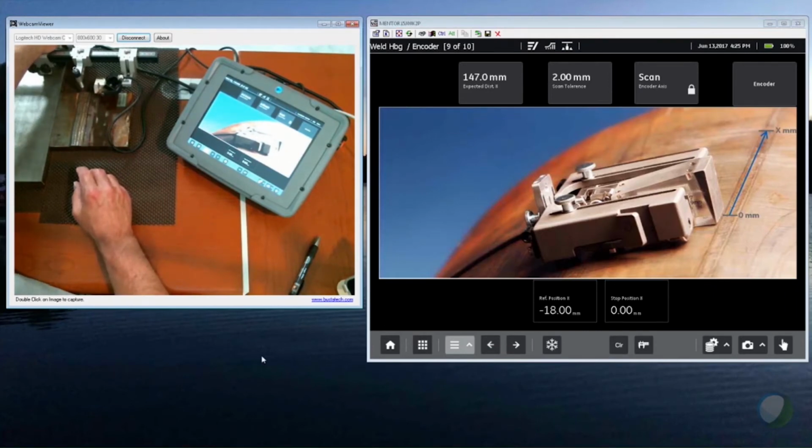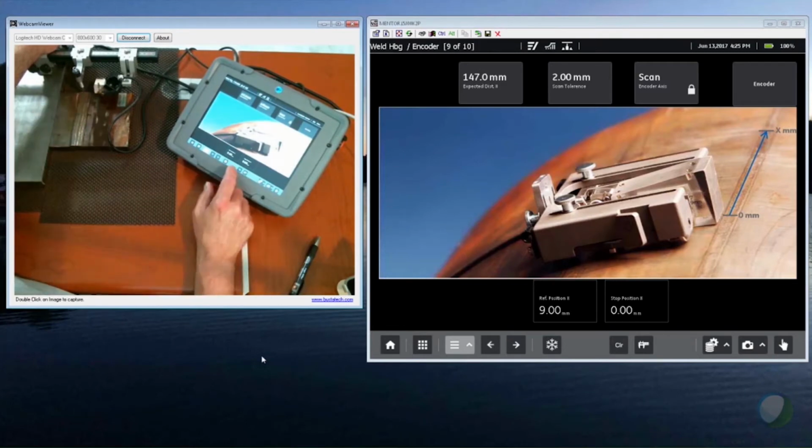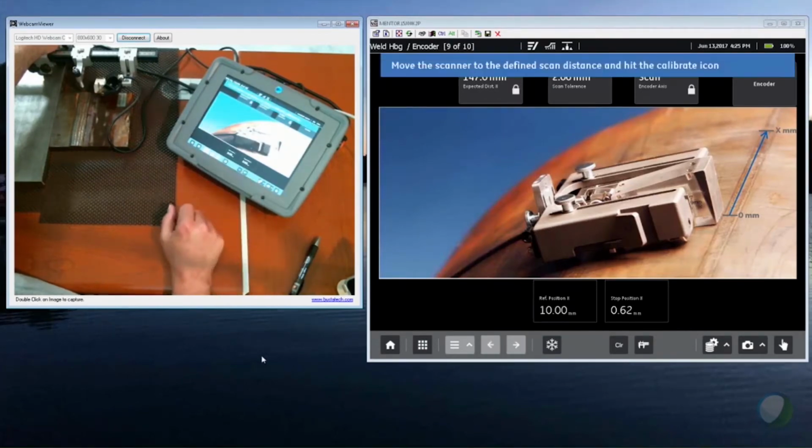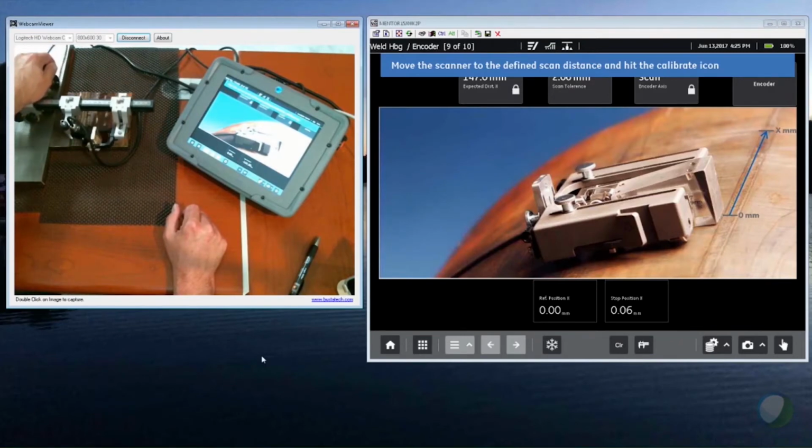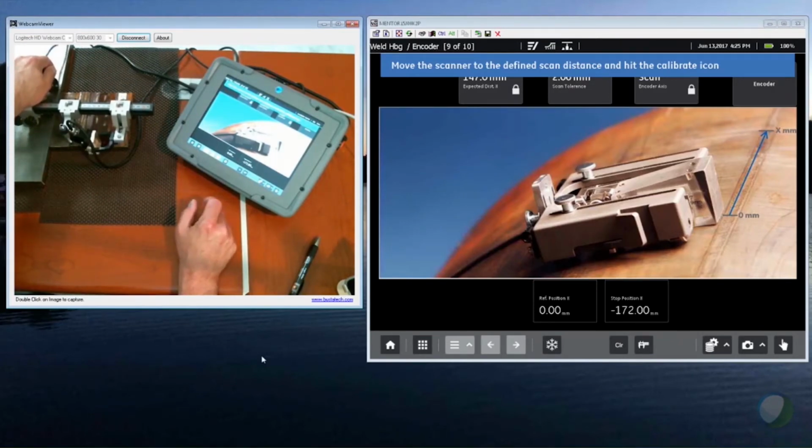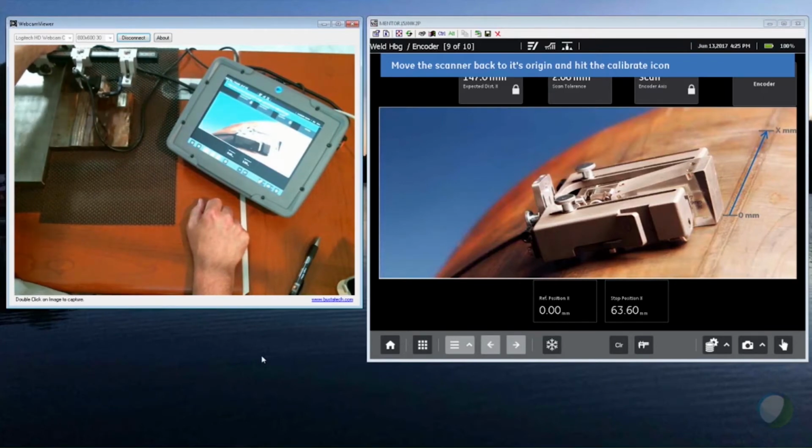But we can calibrate that very precisely. If we know that it's 147, got a little pointer here. I've told it at the top the expected distance is 147. If I hit calibrate, move the scanner the defined distance. Hit calibrate. Move back to 0, checking for backlash.